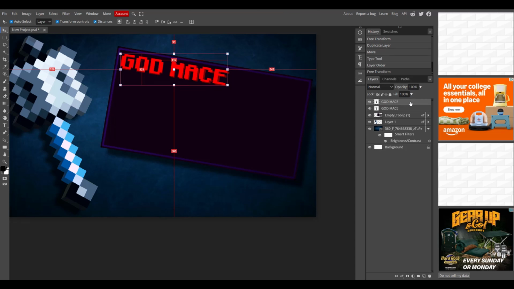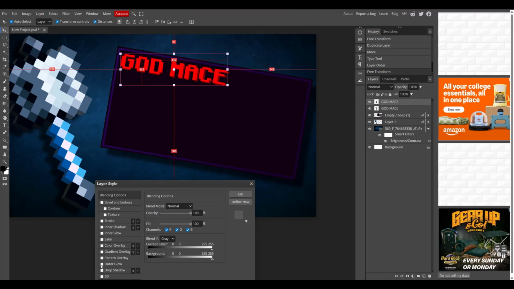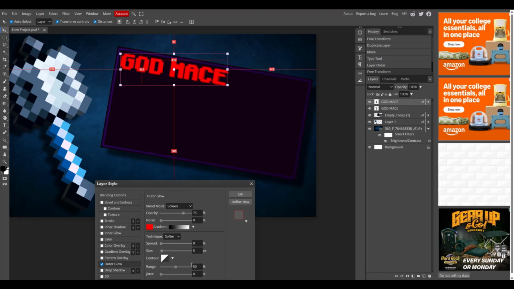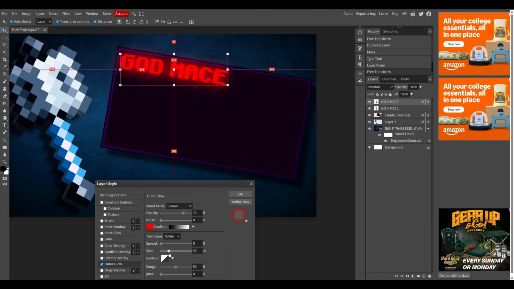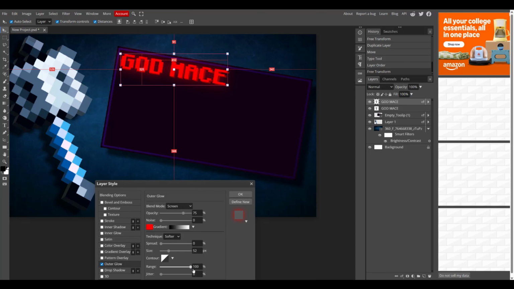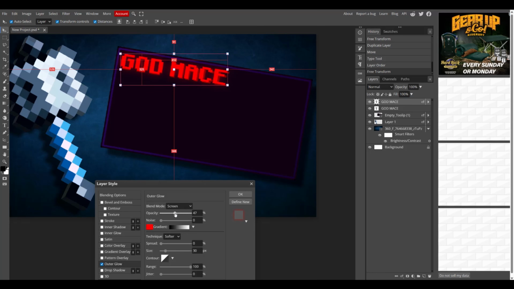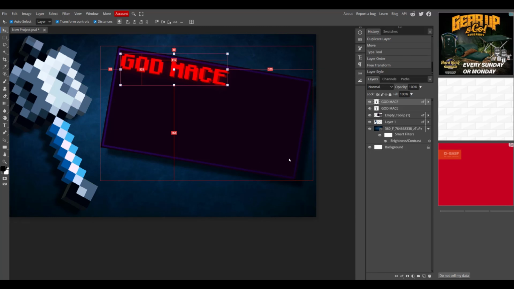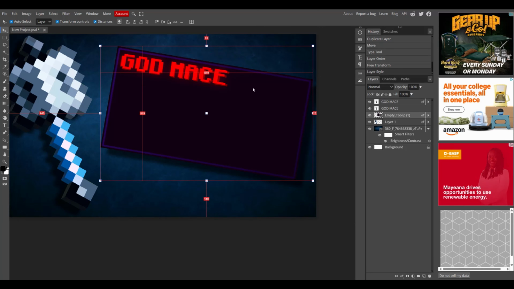I'm going to go to the original God MACE, and I'm going to add some outer glow. So in order to make this outer glow look good, you're going to turn up the size a little bit, turn the range all the way to 100, turn the size down a little. I would get around 30, then turn the opacity down till it's barely a glow like this, and click OK. So now we have a little bit of glowing, and we have God MACE, which looks pretty good.